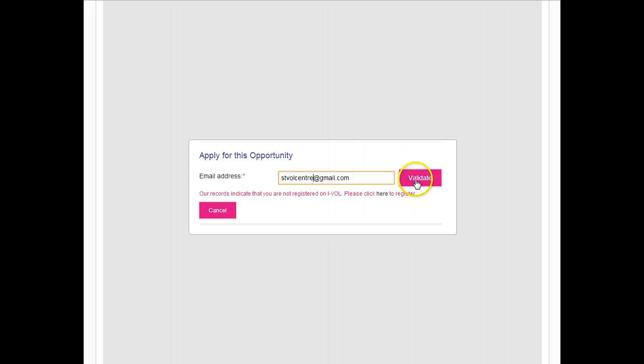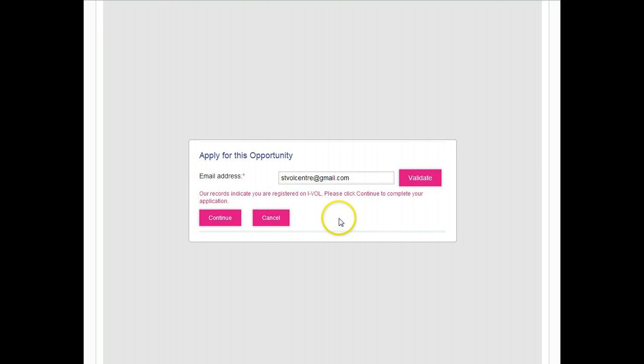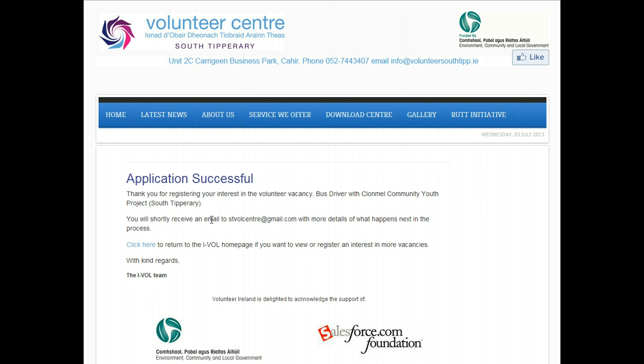So in this case, the email is right. We're just going to click validate. We get our message back saying that the email is correct. We click continue. And what happens here now is that your local volunteer centre will have been made aware that you've expressed an interest in the bus driver with the Clonmel Community Youth Services project, and they'll take it from there.